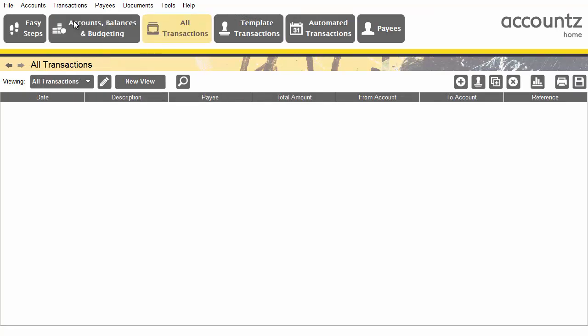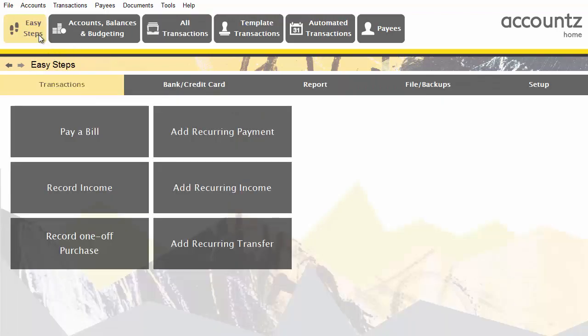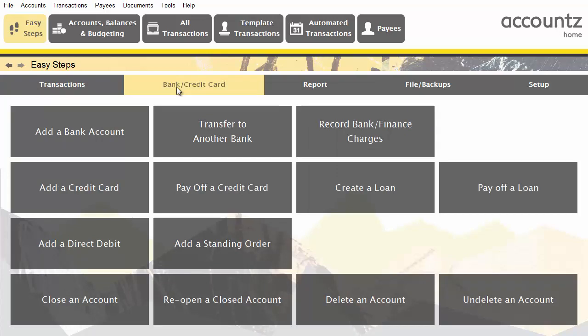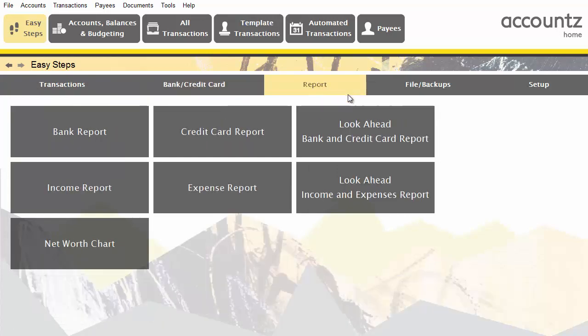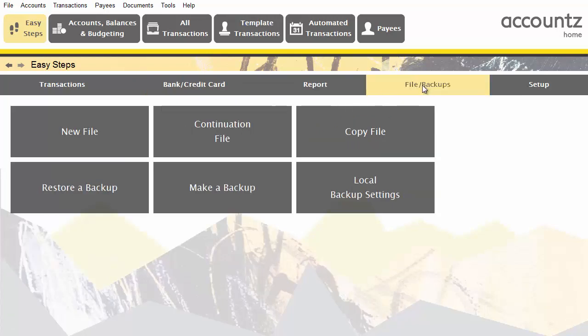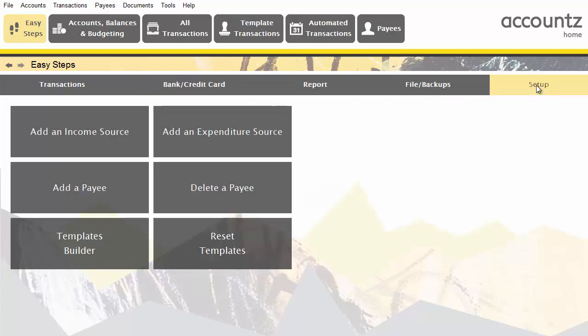The Easy Steps component is a collection of helpful wizards that guides you through completing a wide range of tasks, from entering basic transactions to more special tasks such as paying off a credit card or setting up a loan. The Easy Steps have been organised into the following sections: tasks relating to transactions, bank and credit cards, reports, file and backups, and application setup.